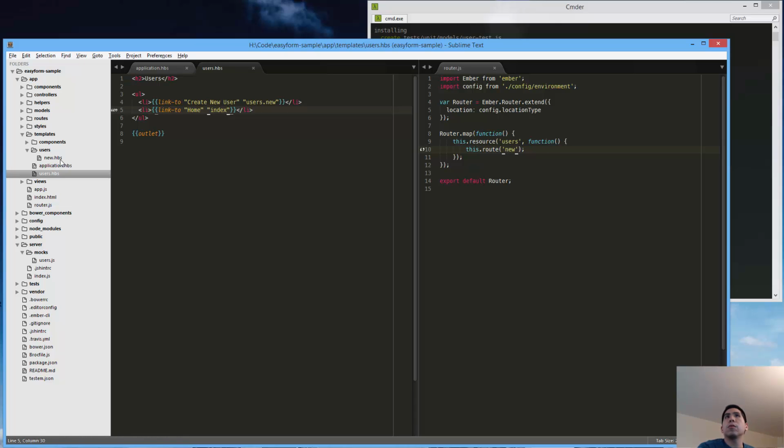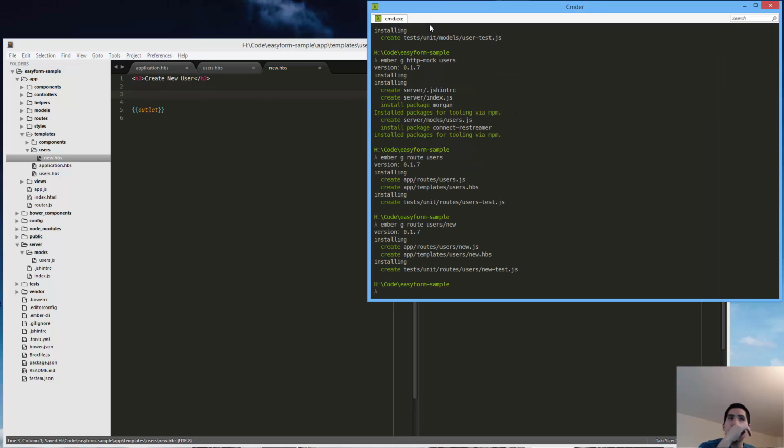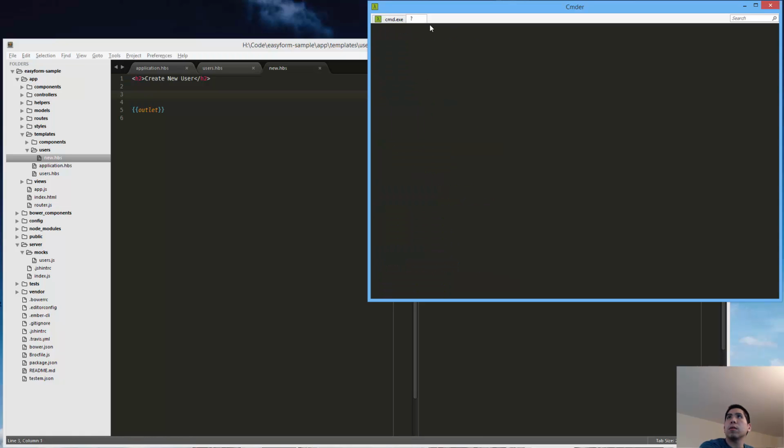The users new template will also be the create new user page. So we'll create a form. But let's just check it out in the browser. So we'll start up the Ember server in another tab. Same directory, ember server.